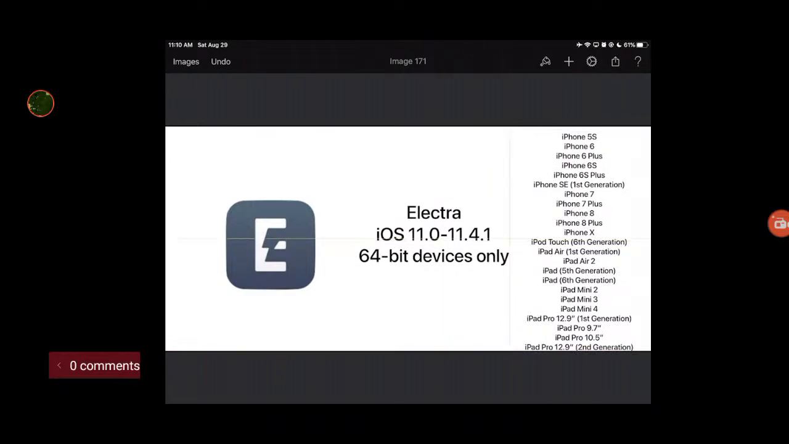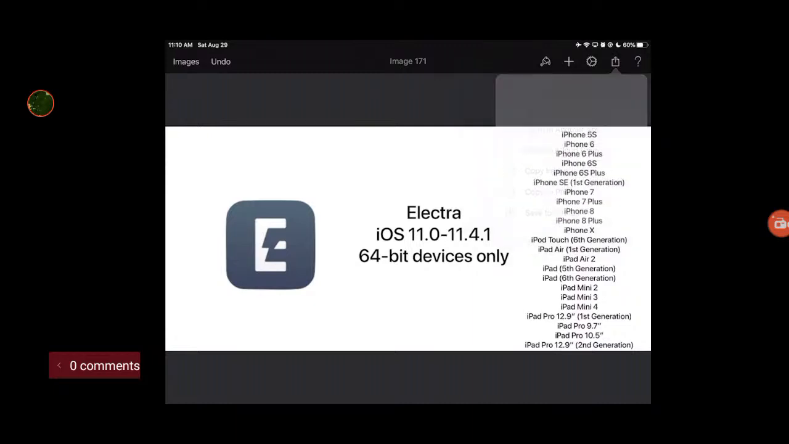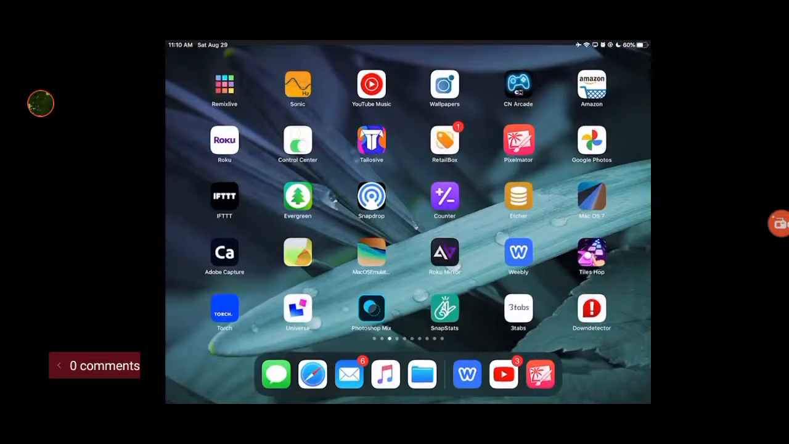Is that it? The Electra Jailbreak? That's a lot of devices. The 5S, 6, 6 Plus, 6S, 6S Plus. Oh, I can't even type there. The SE first gen, the 7, 7 Plus, 8, 8 Plus, 10, iPad Air 1st gen, 2nd gen, iPad 5, iPad 6, iPad Mini 2, Mini 3, Mini 4, the 1st gen iPad Pro 12.9 inch, the 9.7 inch iPad Pro, 10.5 inch iPad Pro, 12.9 inch iPad Pro, 2nd gen. Okay. That's so many. Save that.